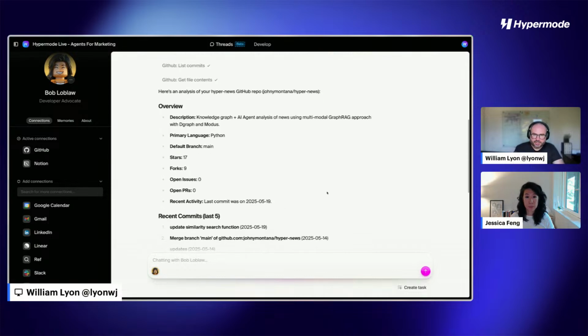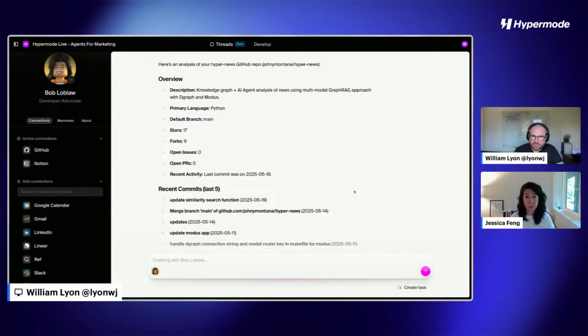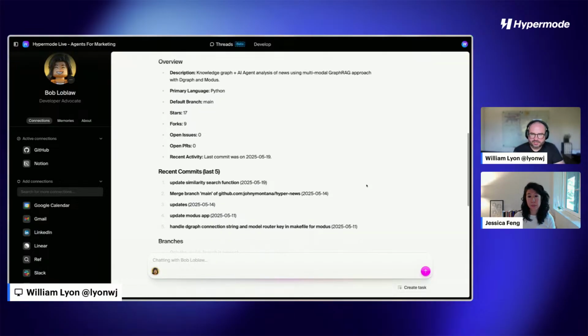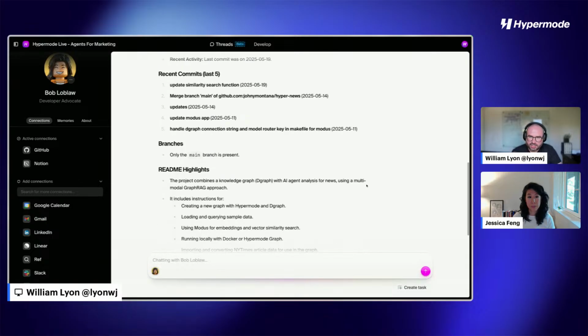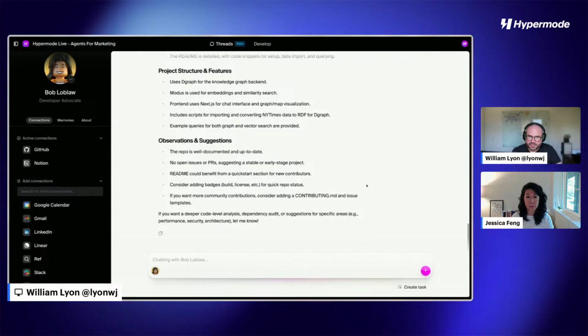And then here's, okay, we've got 17 stars, nine forks, Python. This is some knowledge graph, AI agent, graph rag, dgraph modus thing. So that sounds cool. Some commits, and then a summary of what this is. So that's good. It can connect to my GitHub.